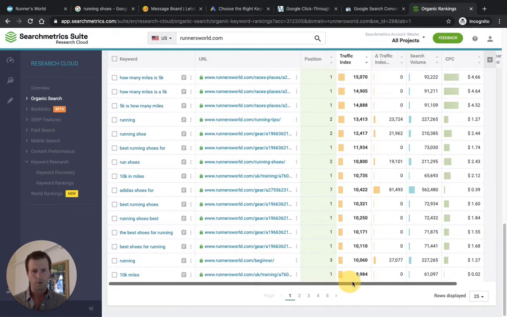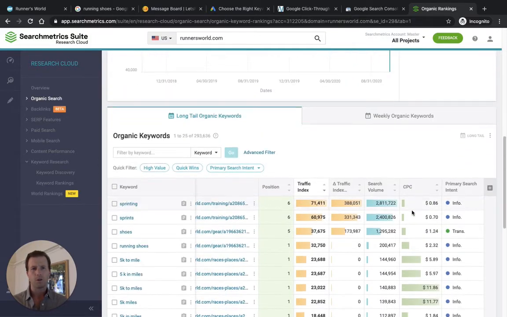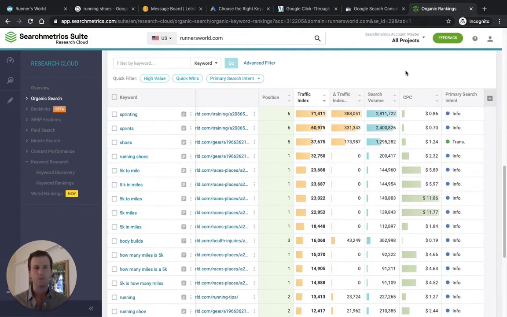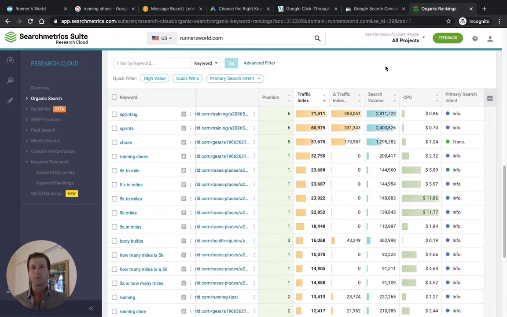I want to scroll over some of the other metrics that you can see. Another thing you might want to look at is just the CPC value. Typically, if it's a higher CPC value, it's going to be a little bit higher competition overall. And then another thing here is going to be the actual search intent. So when somebody types this into Google, what are they actually trying to get? Are they looking to purchase something? Are they looking to read, get their questions answered?